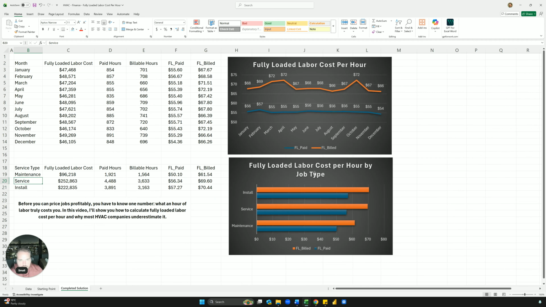Okay, so now we're going to create this chart here. So we need it by install, service. Well, here it's largest to smallest. That's why we have it largest to smallest. But let's create this chart.